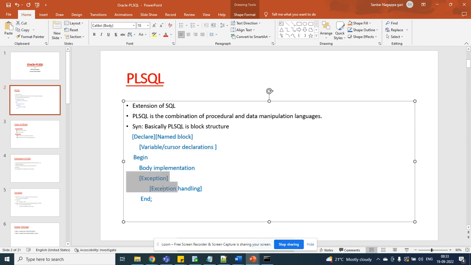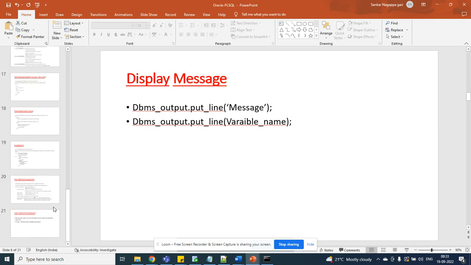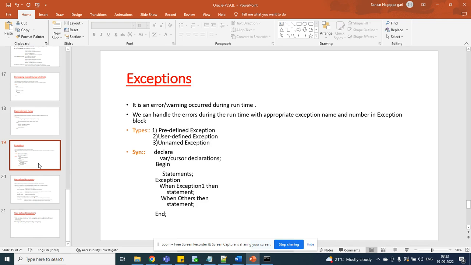We need to take care of some errors manually. How can we handle that? By using exceptions. We know some errors may come previous to this one, we may know what errors we will get. Those errors we can handle in the exception section. For that we have the exception block. That's the intention of the exception block.